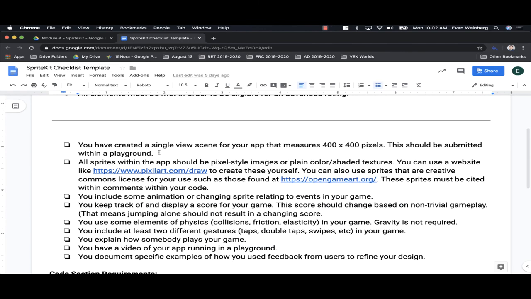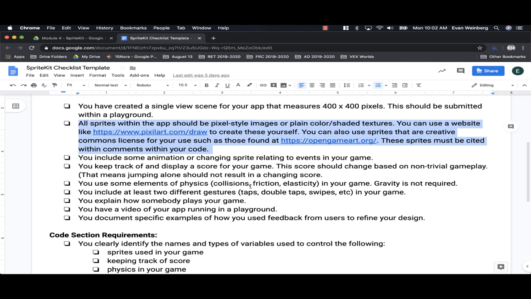Okay, so let's take a look at the SpriteKit checklist template and see where we are. You have created a single view scene for your app that measures 400 by 400 pixels. We are good there. All sprites within the app should be pixel style images or plain color shaded textures. We have that one. We've started this. We're able to display a score for the game right now, but we haven't done this piece.